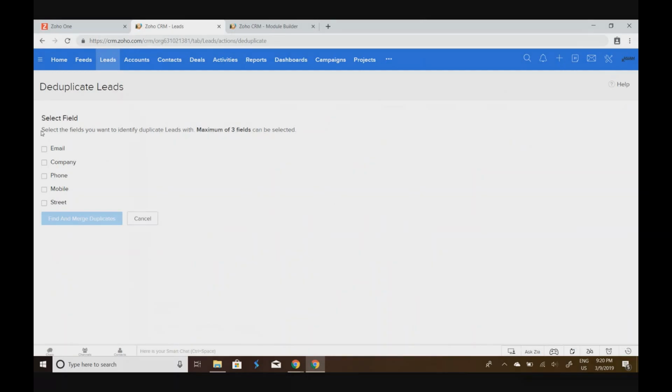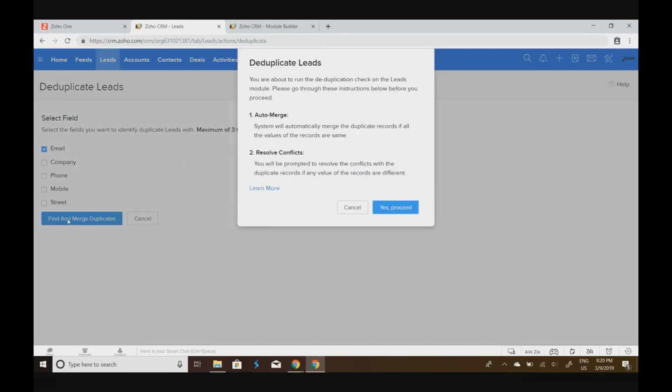Whenever you get the choice, you can choose from the email addresses, the company name, the phone number, mobile, or street. Anything that has more than one, for example here, email, that is the same, then we will go in and click on Find and Merge the Duplicates. And just understand that it will be prompted to resolve the conflicts after you choose this option.